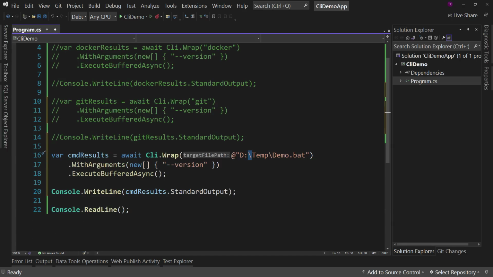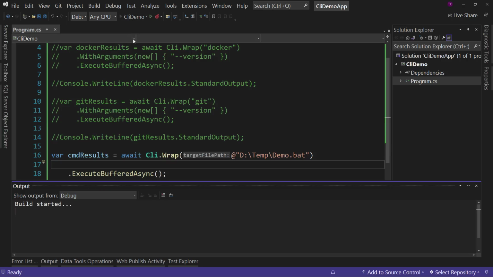Now, we don't want to have these command options here, the arguments, so we can just get rid of that. However, let's just execute that. Let's just execute just this first. So let's run this.